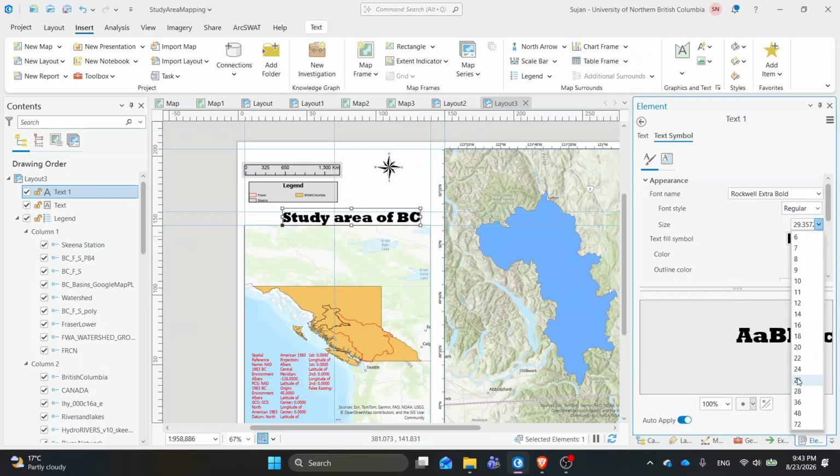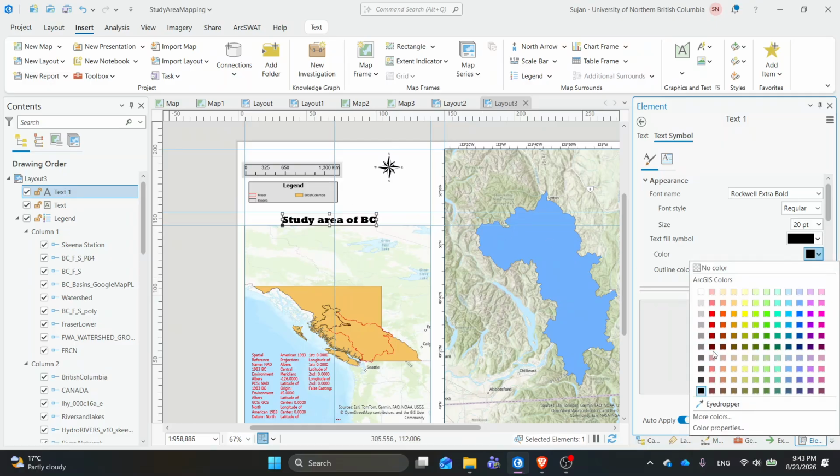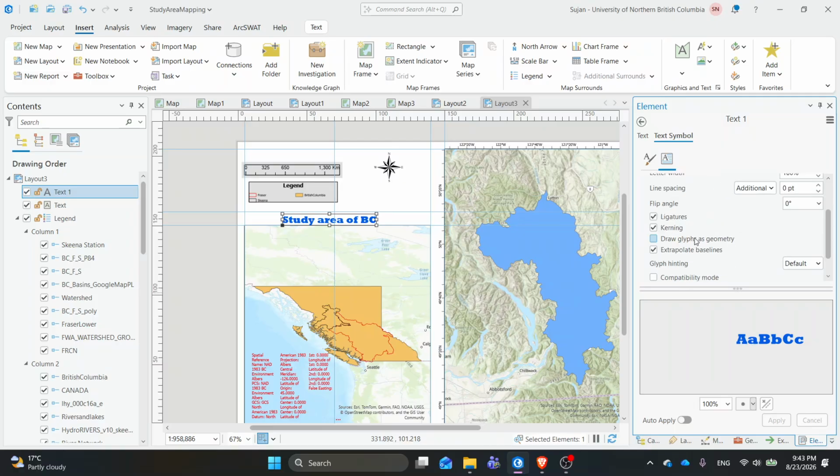If you want to change the size of the text, I just decrease the size. If you want to change the color, you can just go and click here, like maybe blue. So this is how you can make changes. And there is also alignment or spacing. If you want to modify some of the things over here, you can always do that. Yeah, I think that's all.